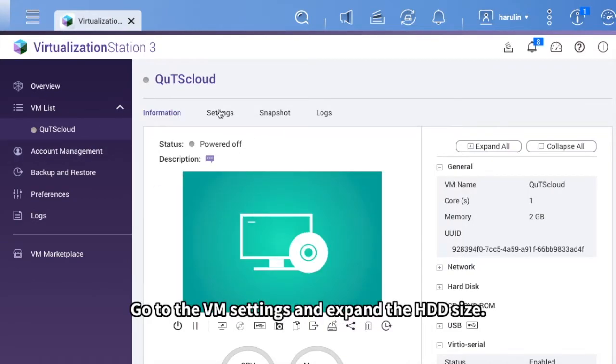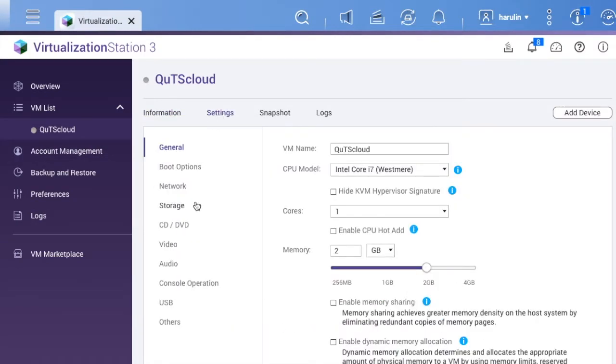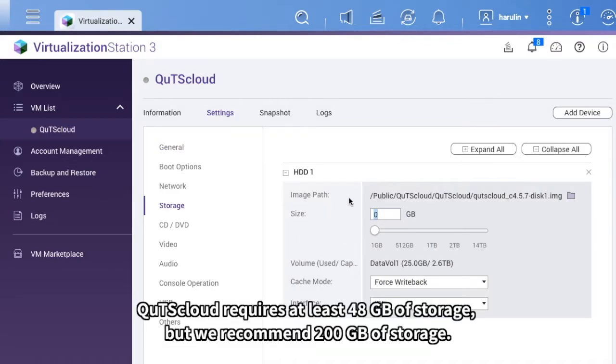Go to the VM settings and expand the HDD size. QTScloud requires at least 48 GB of storage, but we recommend 200 GB of storage.